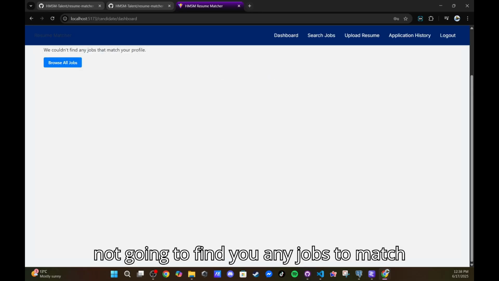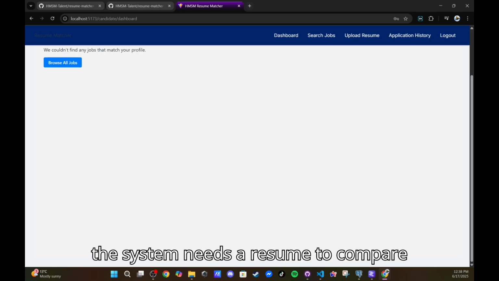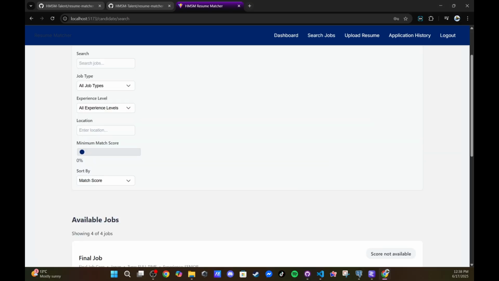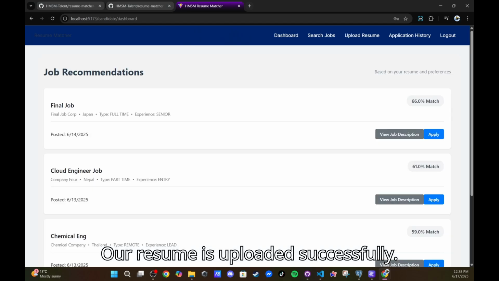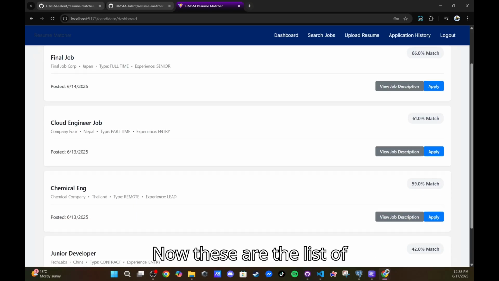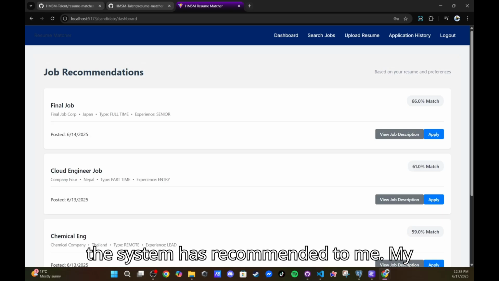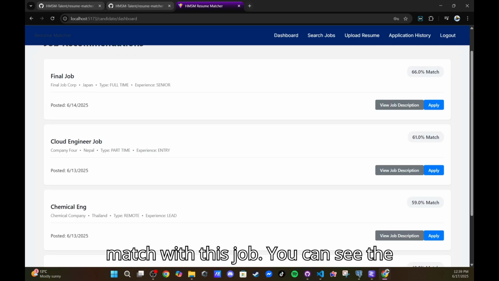Initially, it's not gonna find you any jobs to match your profile because the system needs a resume to compare that resume to the job listings. So let's start by uploading our resume here. Our resume is uploaded successfully. Now, these are the list of jobs that the system has recommended to me. My resume has a 66% match with this job, 61% match with this job.